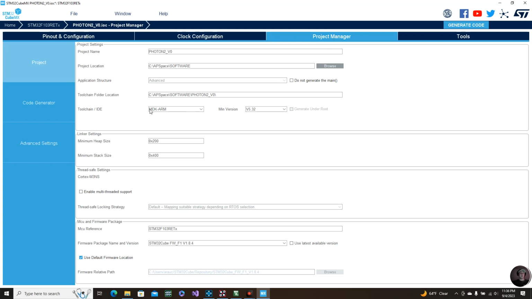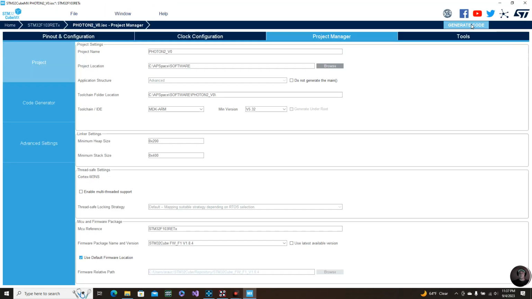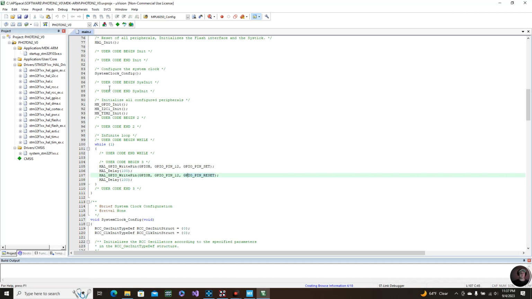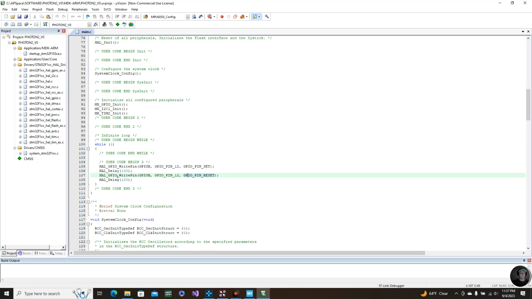Now we are set to MDK-ARM if you're using Keil IDE. And then this is all of our project file locations, and now we can simply just go to generate code. And then we open project. And then we have our project folder, okay?